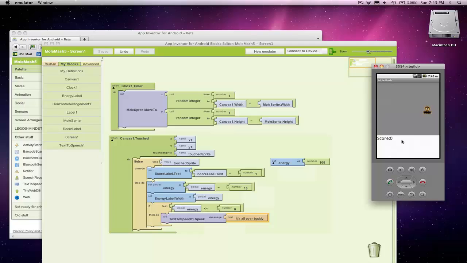Okay, that's cool, but as you'll notice, I can still score points, which obviously I don't want it to do. And the mole's still moving around. We should stop the mole. We could also do some things like make him roll over dead, that kind of thing. But for now, you know what? Let's make him stop, and we'll also make it so I can't score any more points.